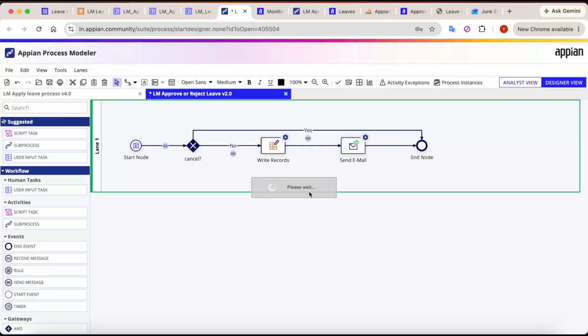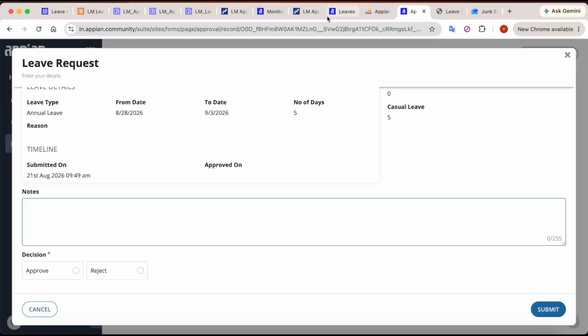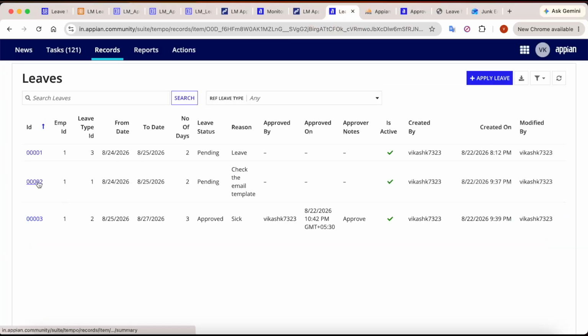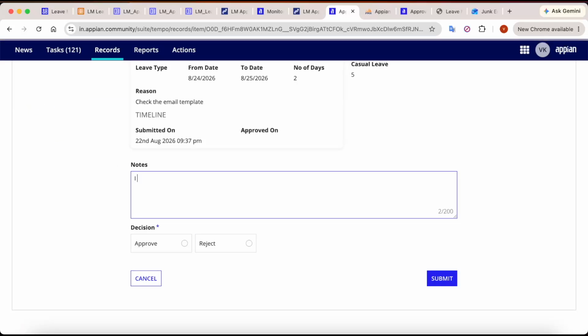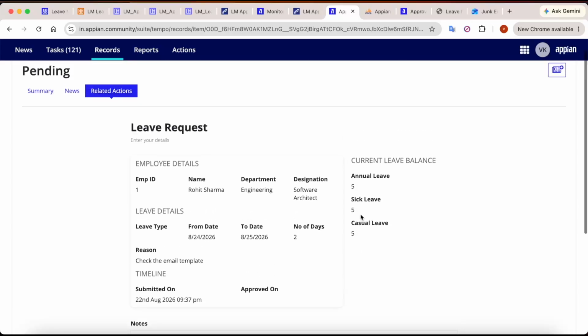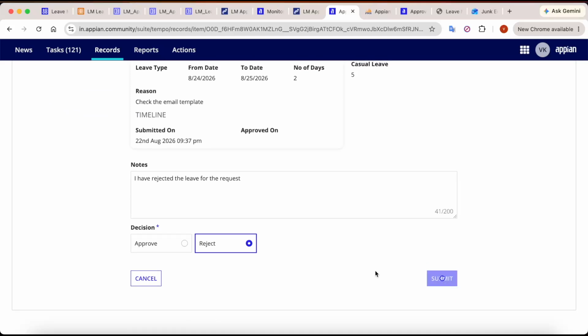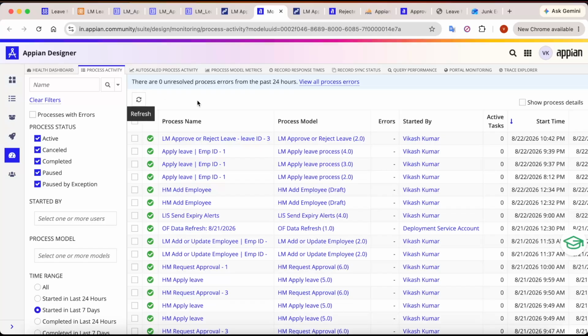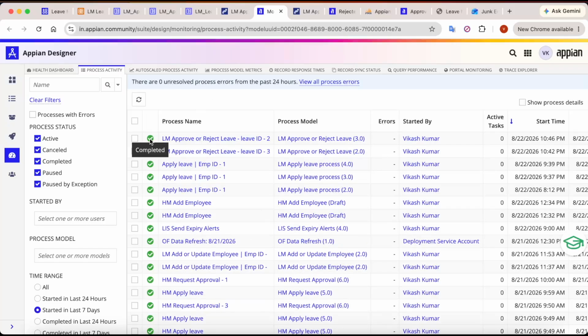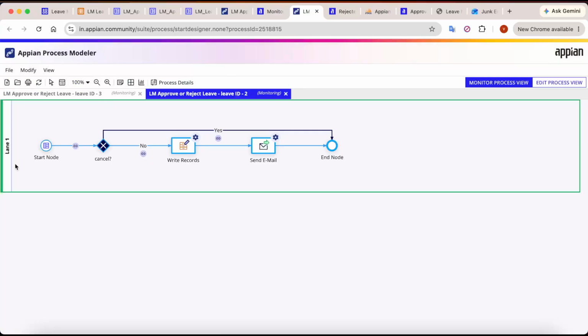So we will go into any other leaves and apply the same thing. This is our leave. Let's go to the second one and click on related actions, approve request, and now I have rejected the leave request, something like this, and click on reject. Now we should be able to see the complete details. Click on submit here. Let's see whether our email node was triggered successfully or not. From here you can see the process is completed. So this whole process is completed.